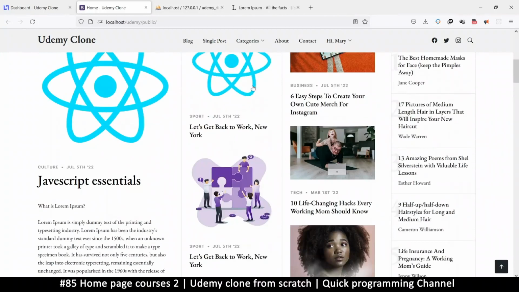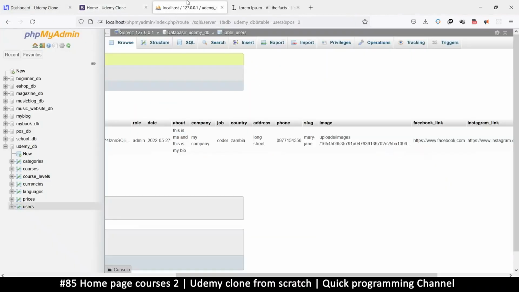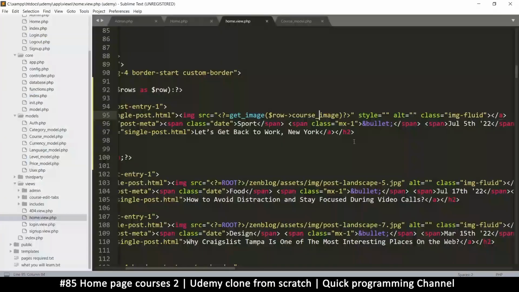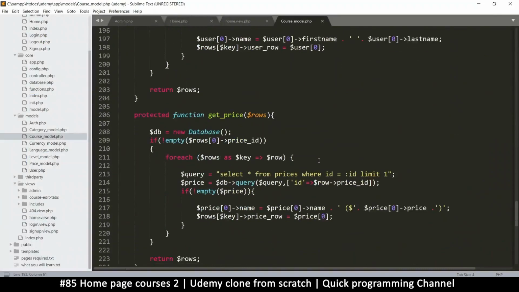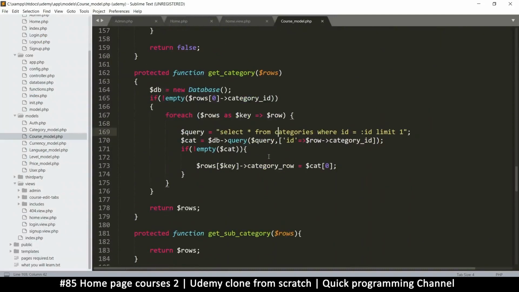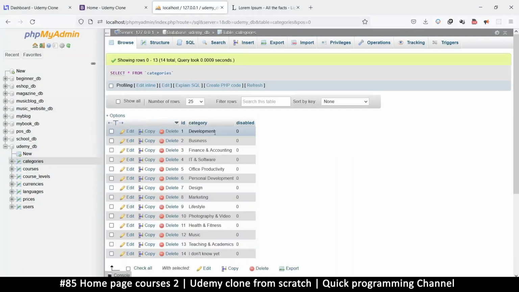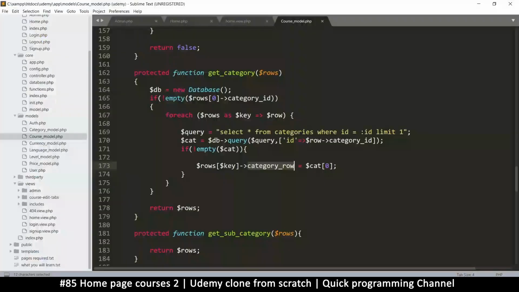Now the first thing we need to do is eliminate. Okay, we can eliminate this one a bit later, but let's just put the category there. So when getting the category, if we look at course model, get price, get category, we are saving this in category row, so that's good. Let me go to categories table. So it's category, that's what it's named.